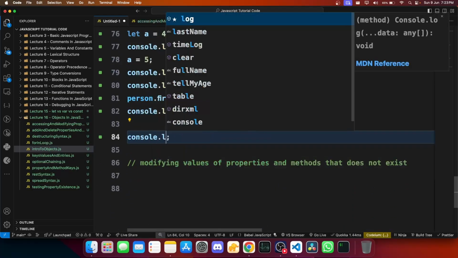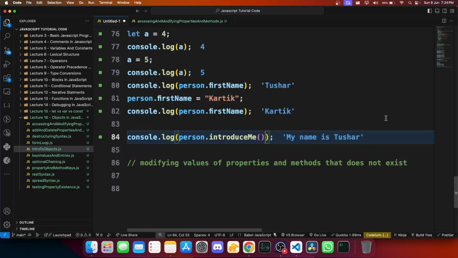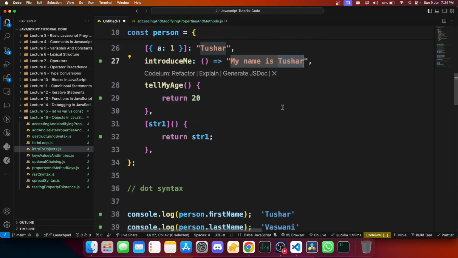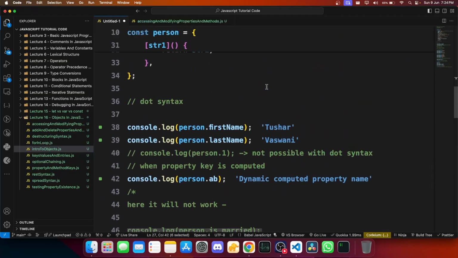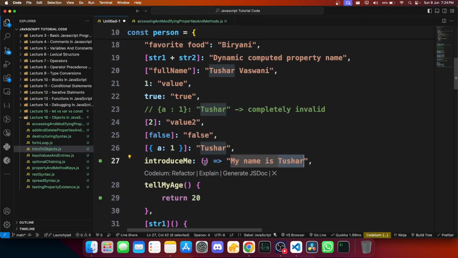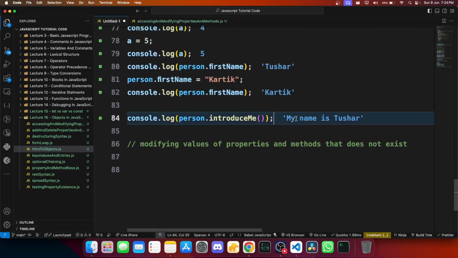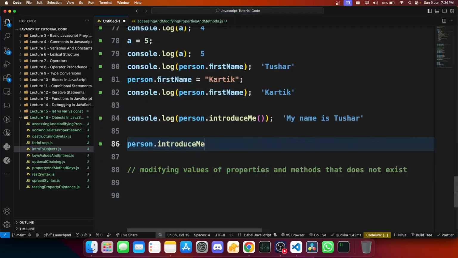So right now, if you see, the introduction returns you, my name is Tushar, right? This is happening because the introduction is still returning the old name. So let's actually modify this and give it a new function that says my name is Karthik. So what I can do over here, I can just say person dot introduce me, and then I just assign it a new function. That's it. That's all you need to do.